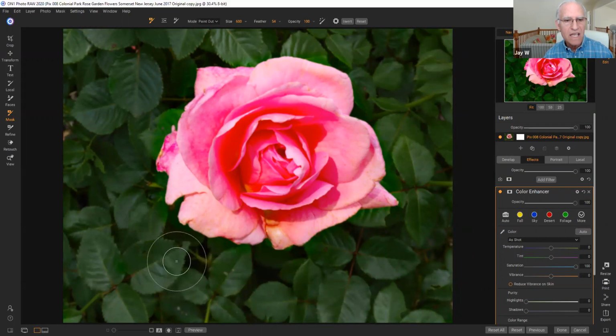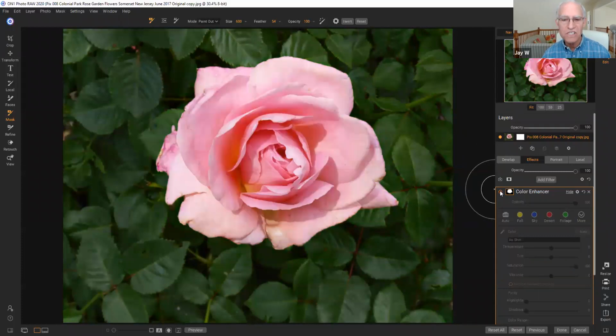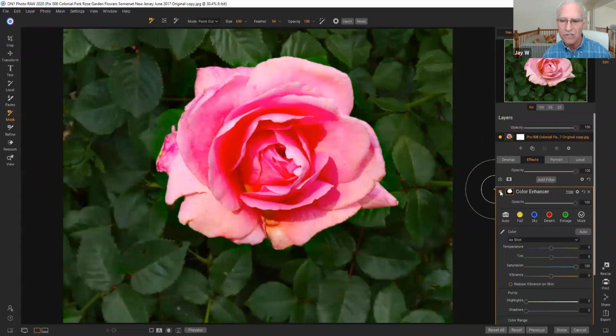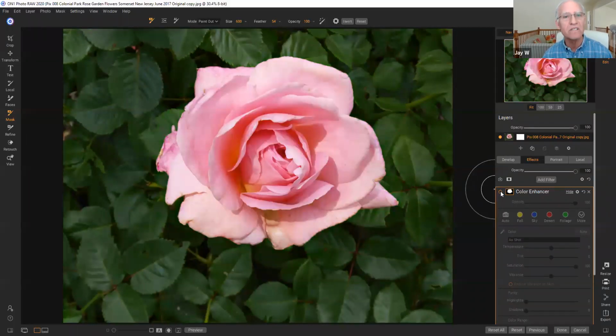All right. If I now turn the color enhancer off, you can see that the rose is changing its saturation, but the leaves are no longer being affected because I just painted out the effect. The effect is no longer on the leaves.